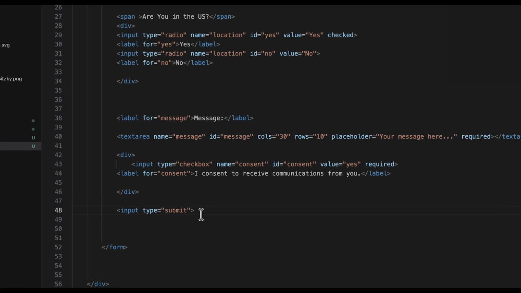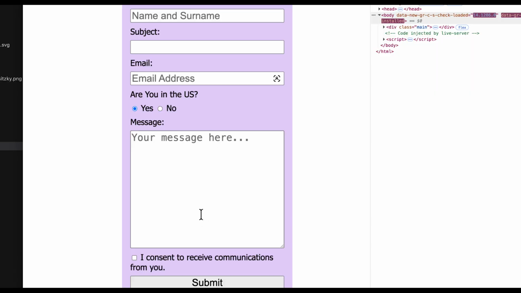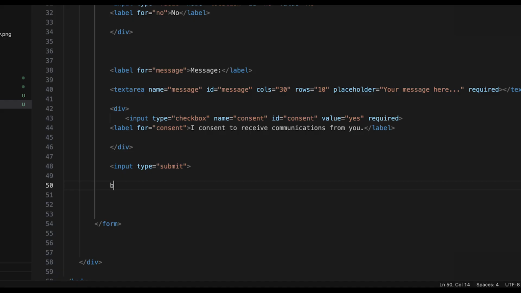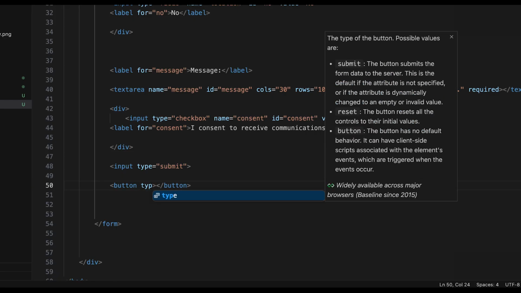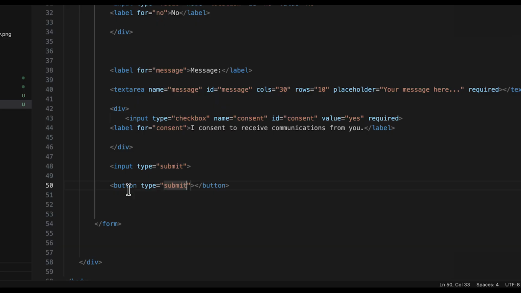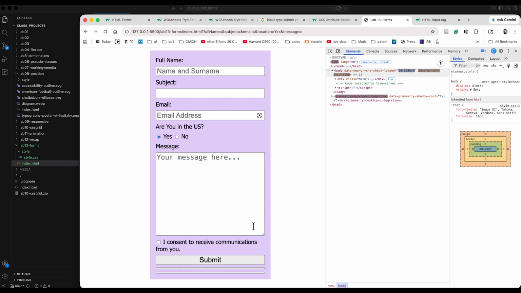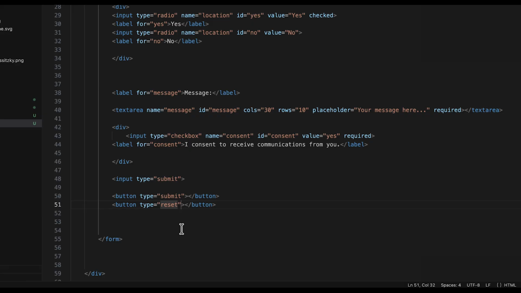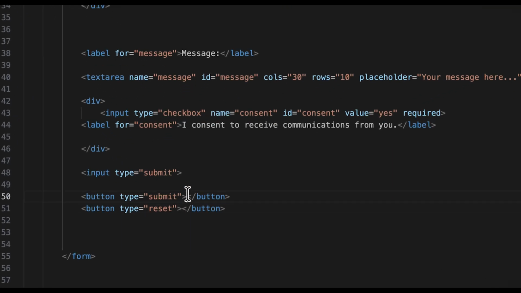There are two ways to add buttons. One is input type submit. The other is basically writing button. You can have type submit, and you can also have another button, which you can call type reset. The reason we have two different ways to create buttons is that because button is a non-void element, you can put anything you want in it. You can put text, submit, reset.